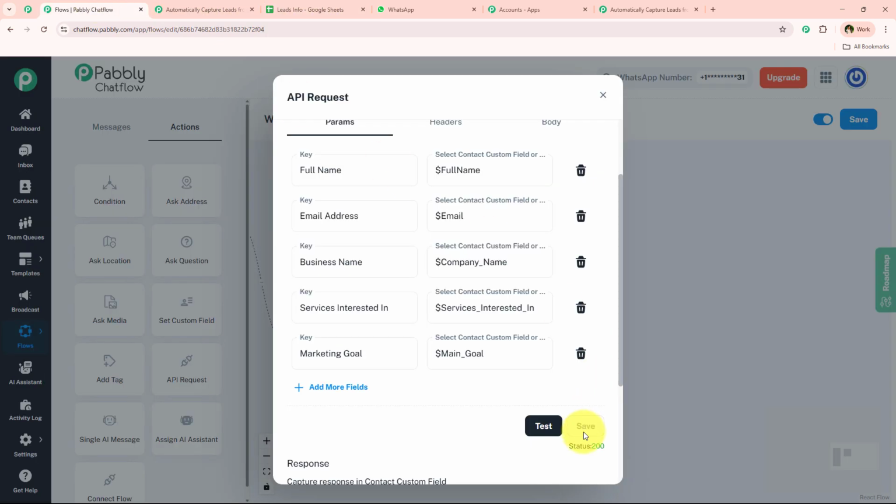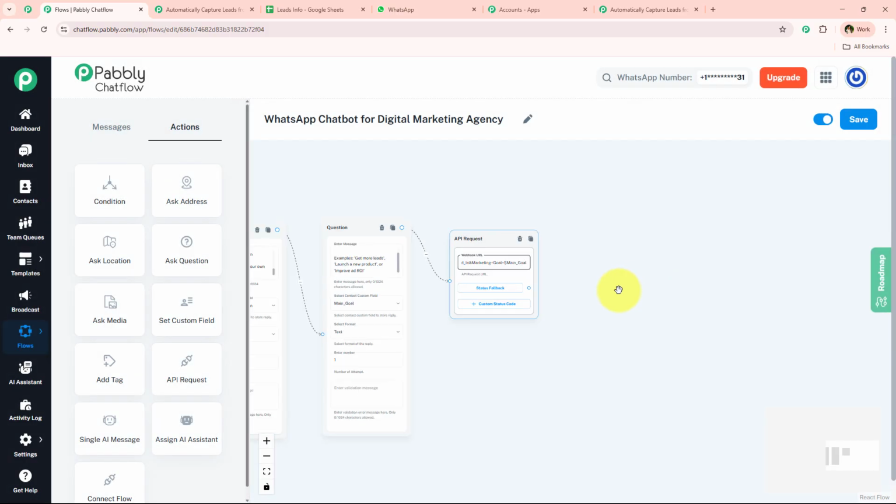For that, I'm just going to click on this save right over here, and with this we have successfully created the connection between our WhatsApp chatbot and Pabbly Connect. All right, so now I can move on further.